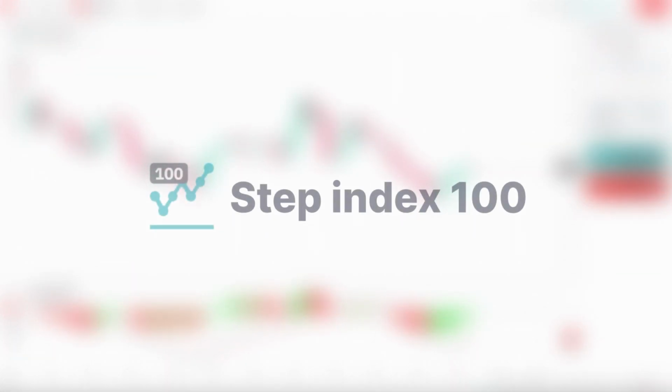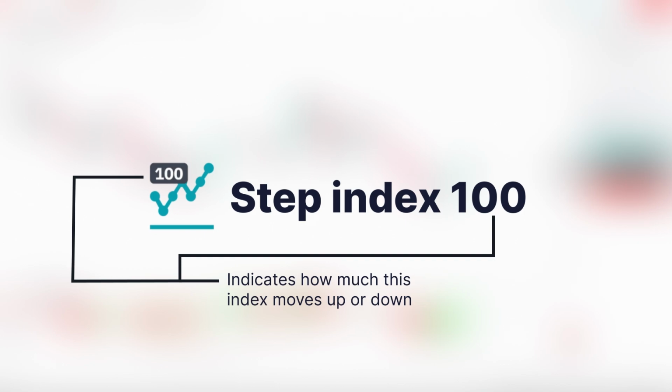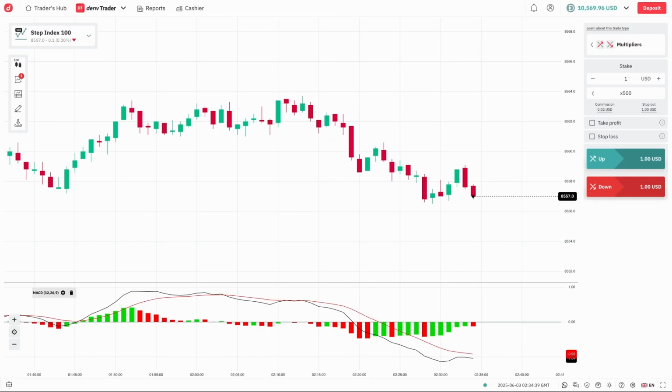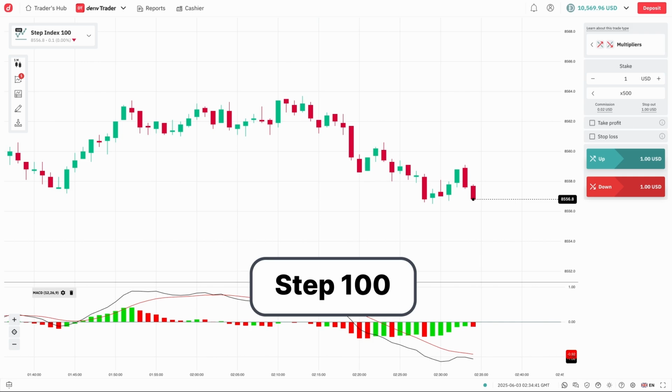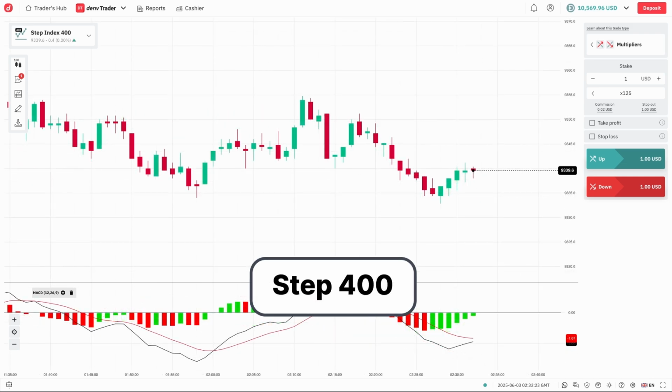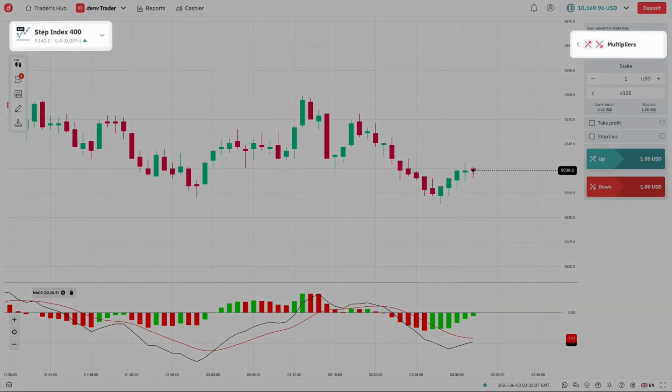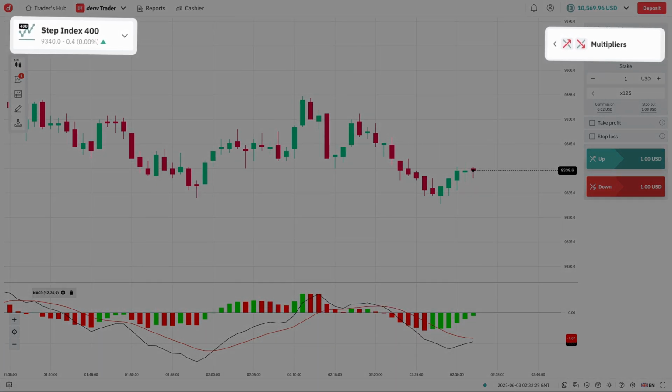Perfect for planning. This number next to the word step tells you by how much this index moves up or down. Look, can you see how the step 100 moves by 0.1 each tick? Now check how step 400 moves by 0.4 each tick. Now that we've set the trade type and asset, let's trade.